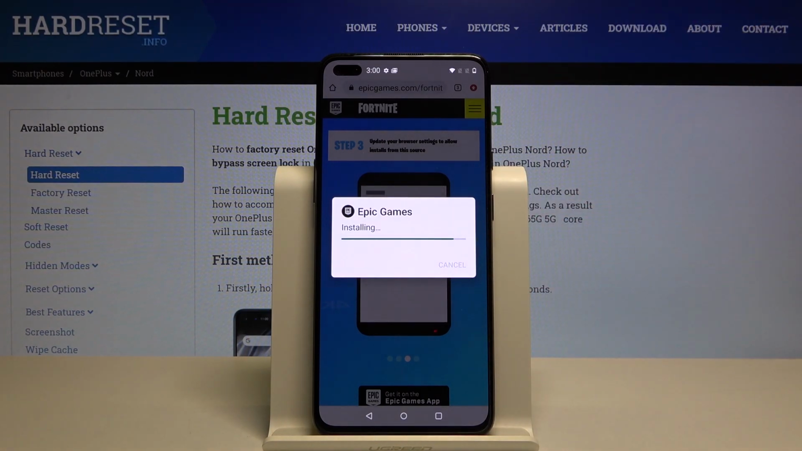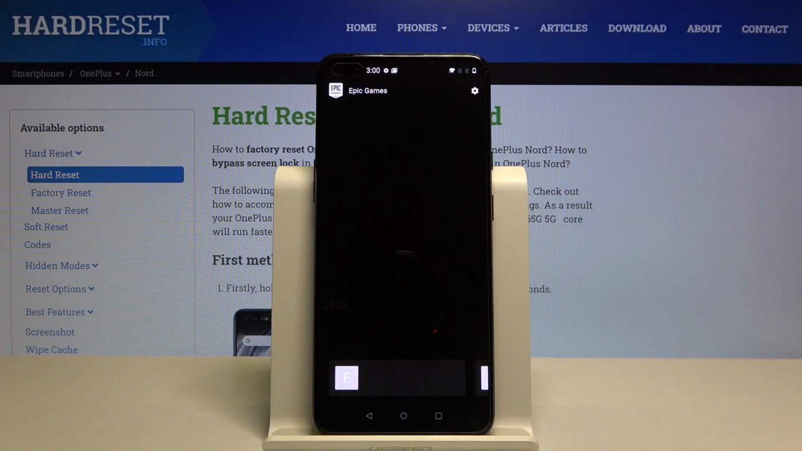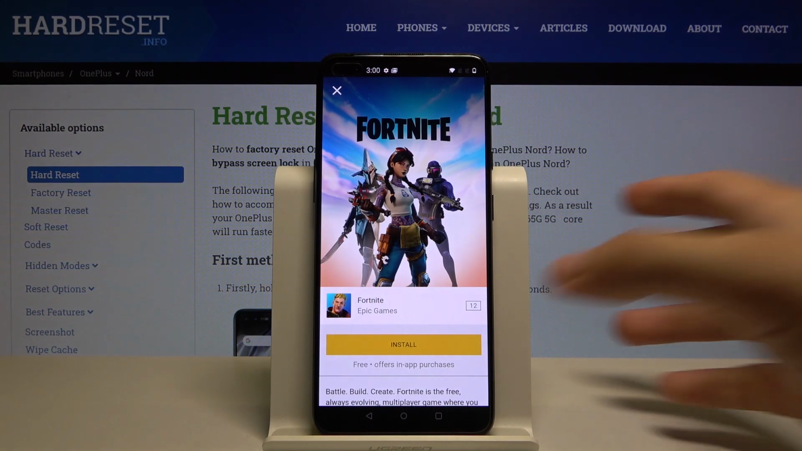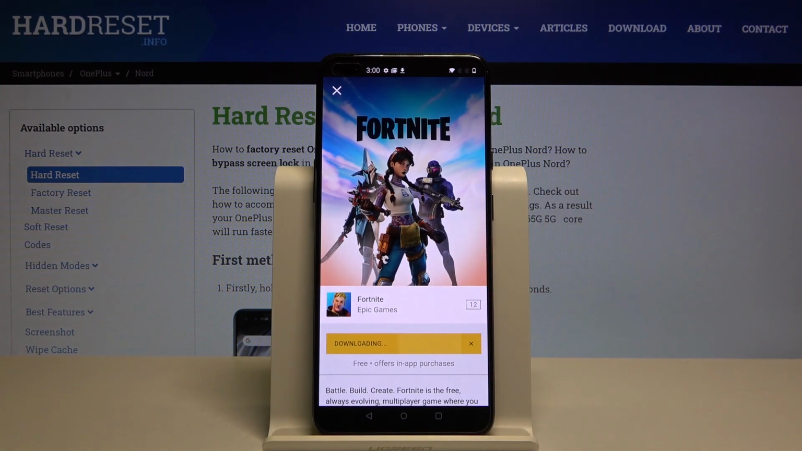Click install, tap on open, and click on the Fortnite. Click on this yellow install button. And right now we have to wait until our launcher finishes downloading.